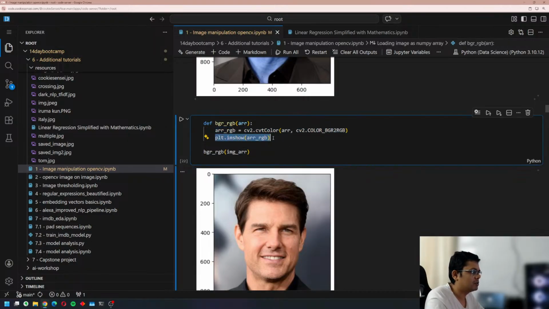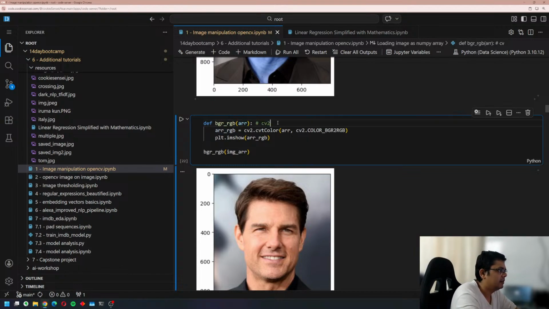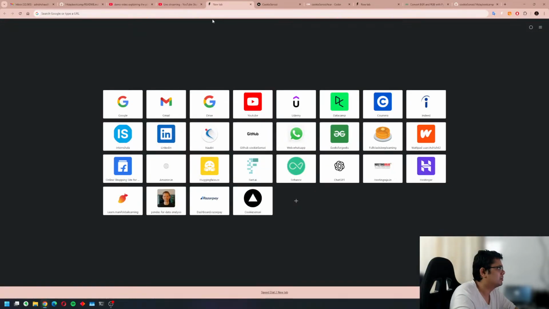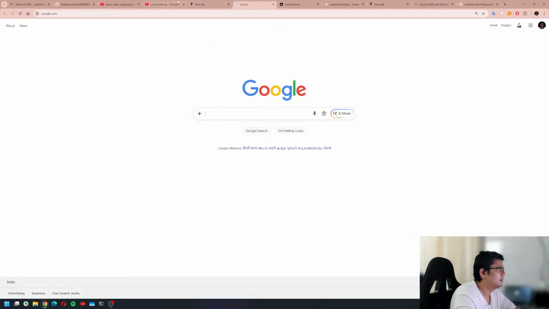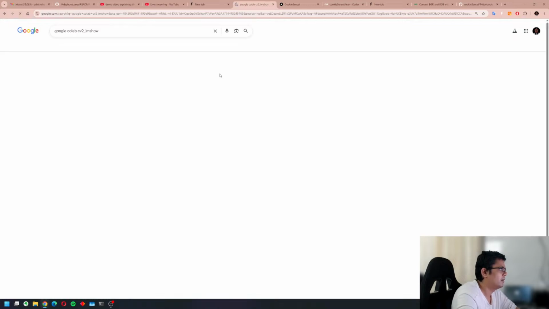And then I can use plt.imshow. So I'm creating a function called anything, really. I can call it anything, apple, mango, it doesn't matter what the function name is, but usually we select something like cv2_imshow, because in Google Colab there is this inbuilt function called cv2_imshow. And in Google Colab, this is how you display.